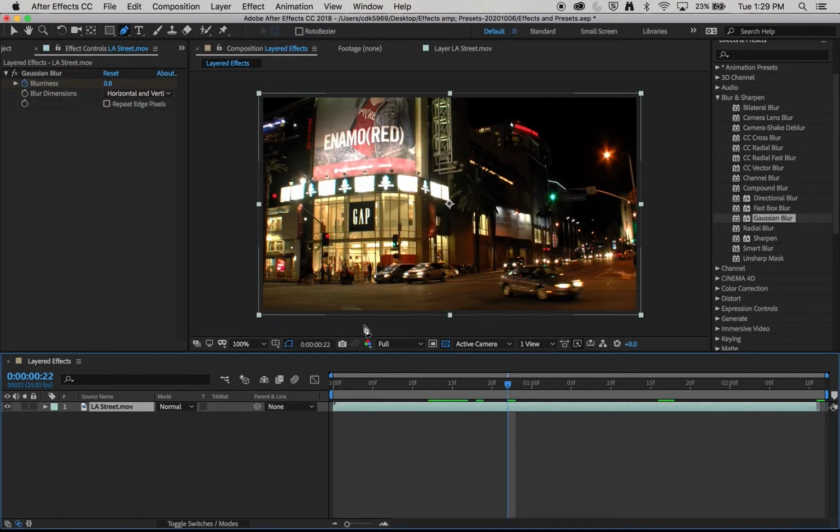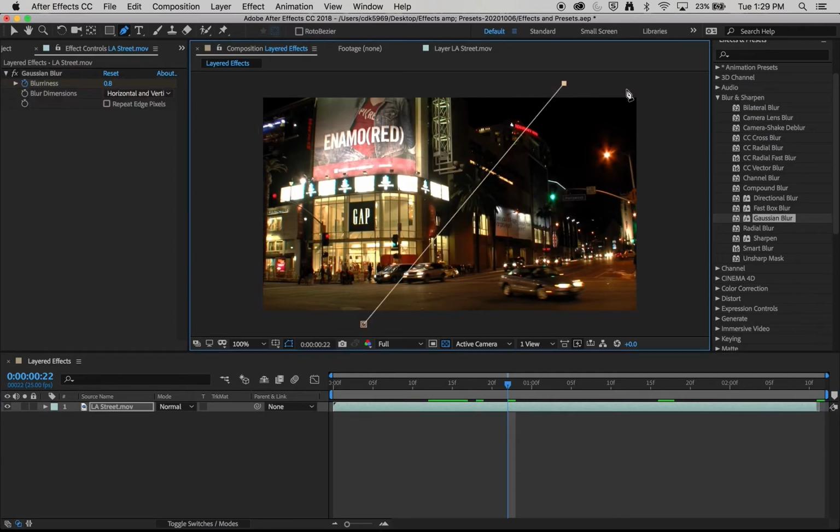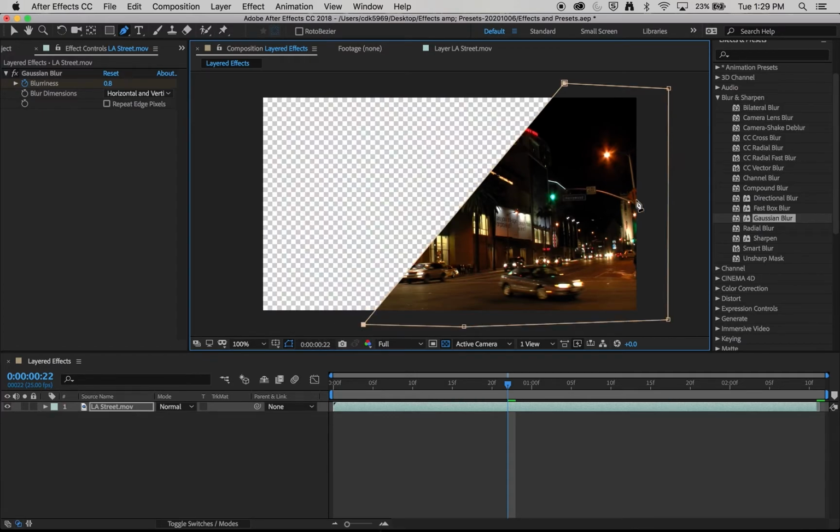If we have a layer selected, however, I can draw my shape, and when I close the loop, it will act as a mat. So the video will only be visible within the shape.